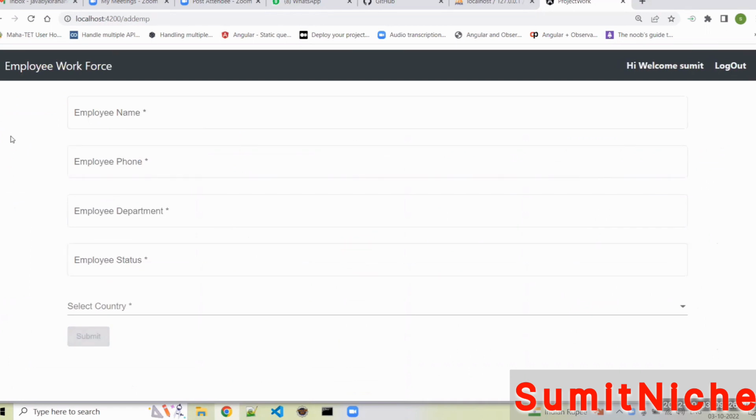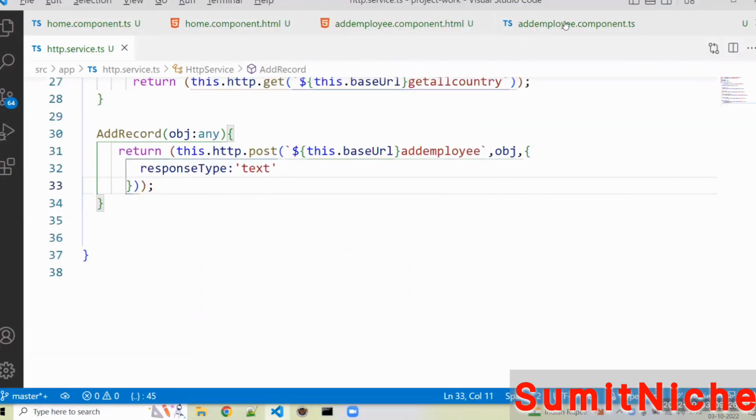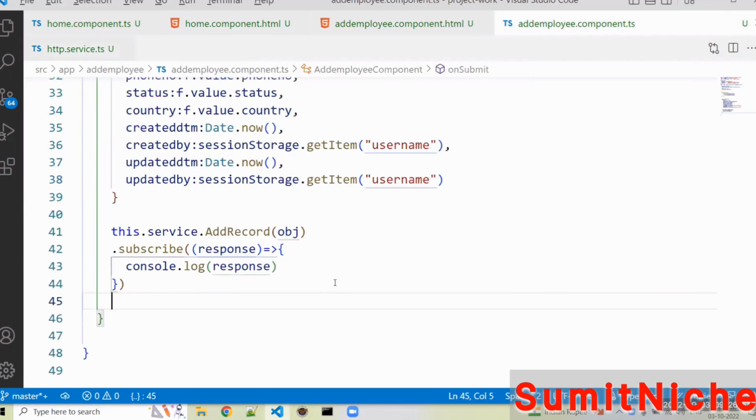Okay, so to implement such type of functionality, what do we have to do in our component file? I don't understand the requirement, what I require. Everybody? Yes, Sumit. Okay. So how can we implement it? Once I receive a response, I have to navigate to the home component. So what type of code do I have to write here?